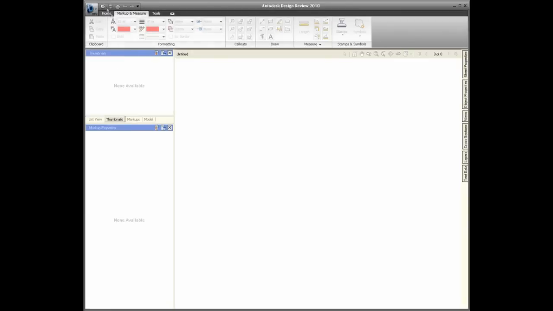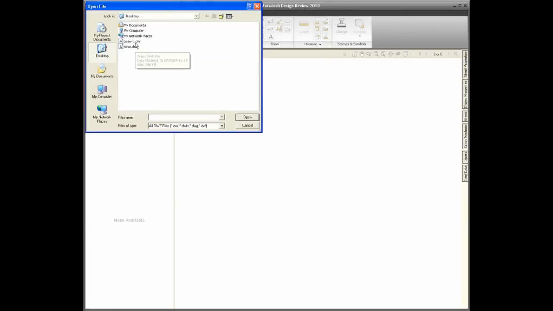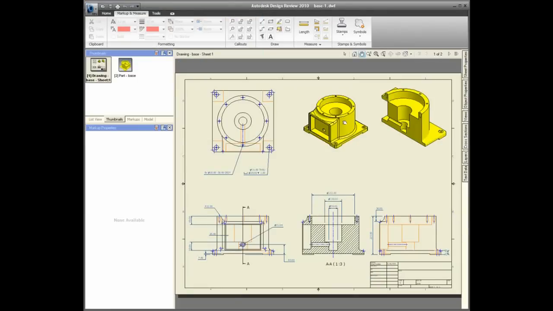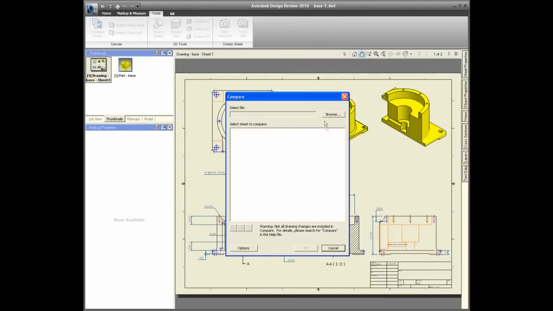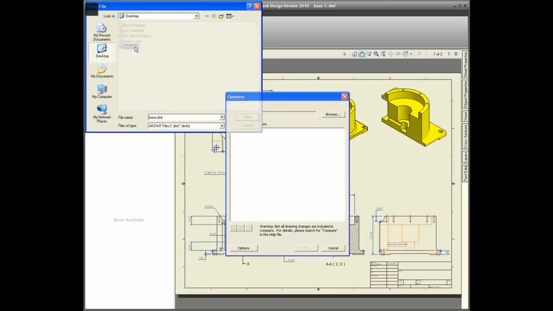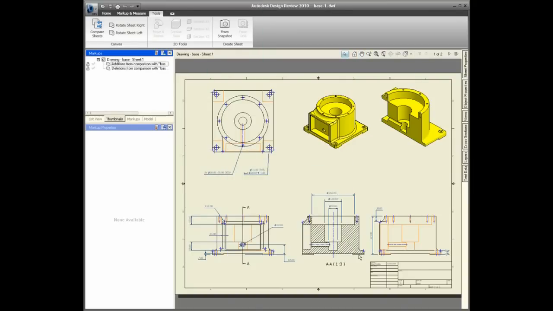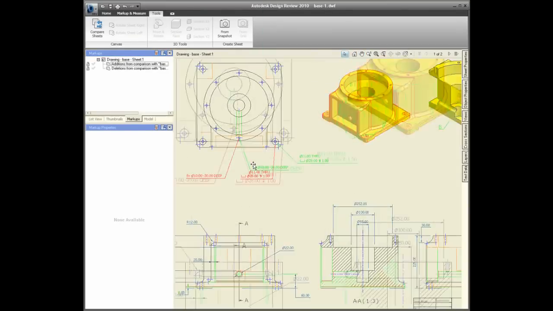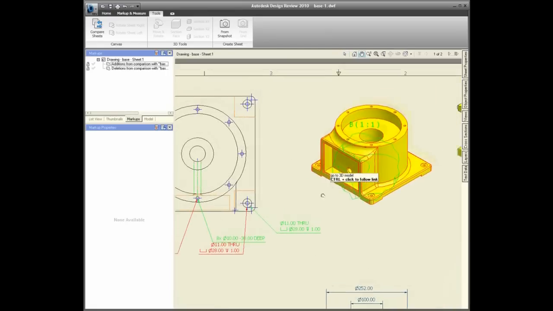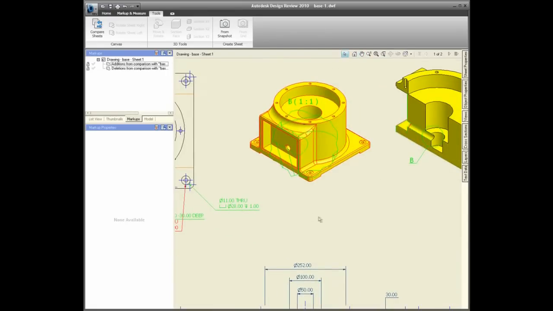And within Autodesk Design Review, I can open up that DWF file that I've just published out of Inventor and then ask Design Review to compare it with the original DWF file. Some of the changes that you make may only be small changes, and you don't want to have to spend time and effort looking around for those changes. Just use the compare tools within Autodesk Design Review to view exactly what those changes are.